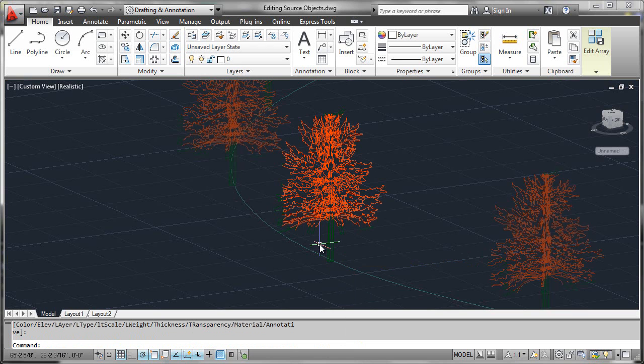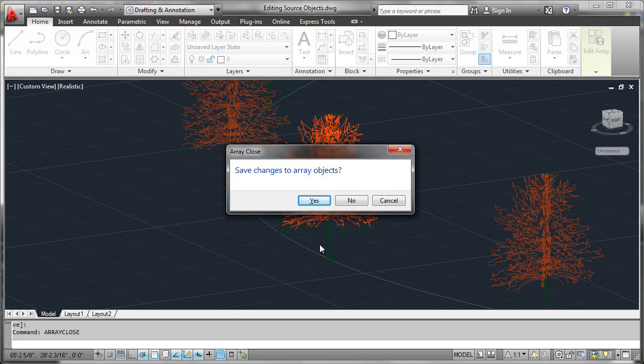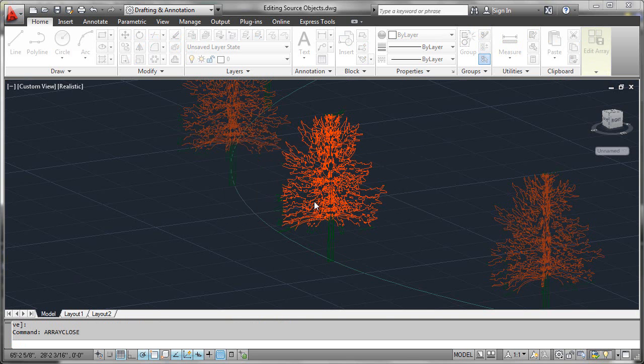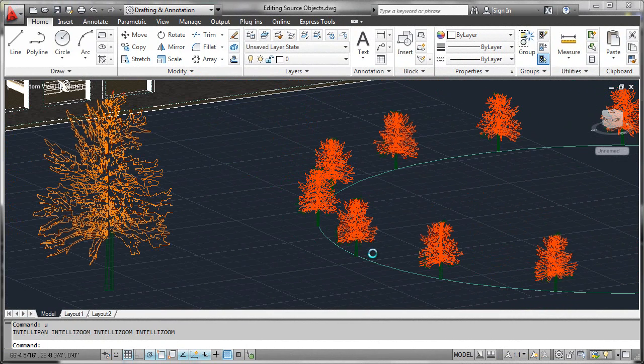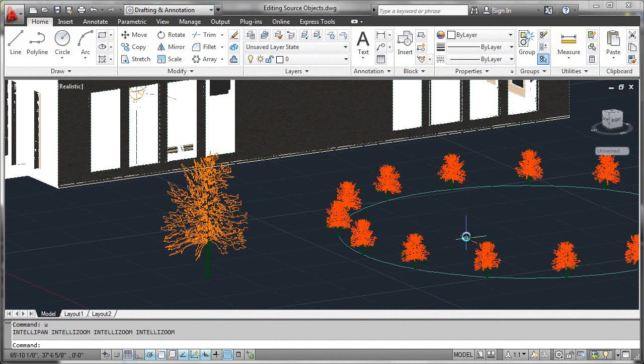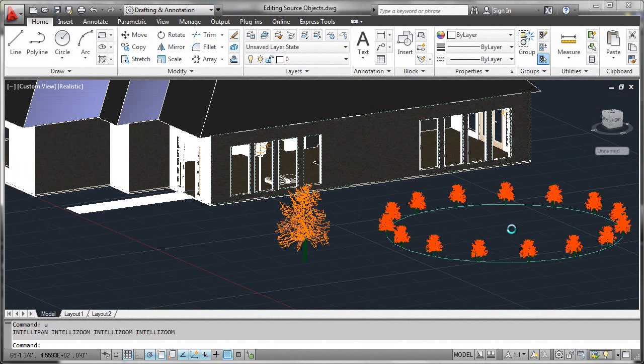In order for us to finalize our changes, we need to type in array close. Enter, and then say yes, we do want to save the changes to the array. We'll go ahead and answer that yes and wait for the processing to conclude. Once the processing is complete, you can see that these changes have been applied from the one object all the way back through all the objects within the associative array.